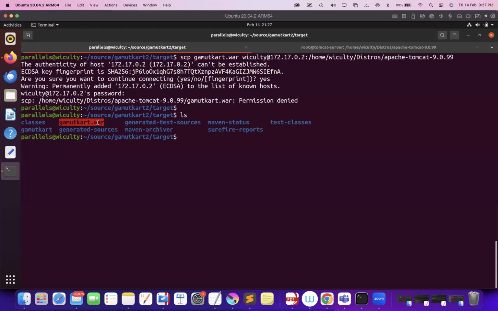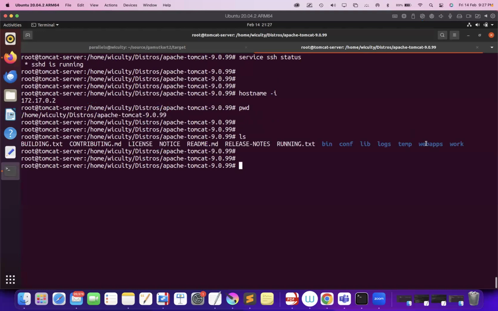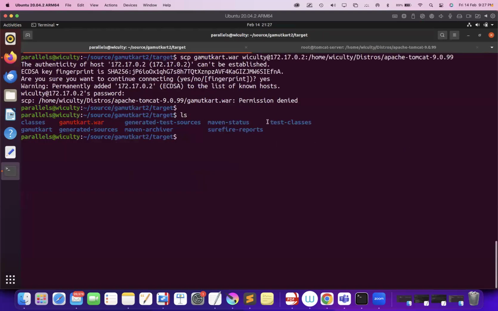So you are copying the war file to this machine, right? Correct. So it is copying the file to webapps, correct? Let's see the permissions of the directory, ls -ld webapps. Who is the owner of this particular directory? Root. Root has read, write, execute permissions. Other users don't have write permissions. That is the reason you are unable to copy.